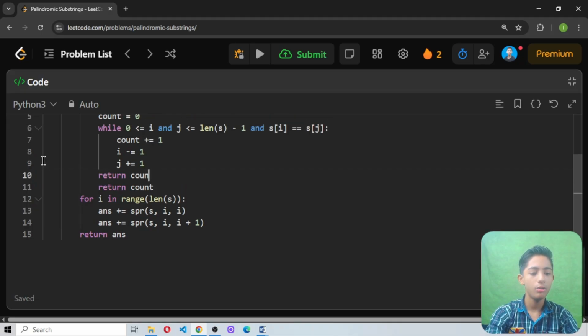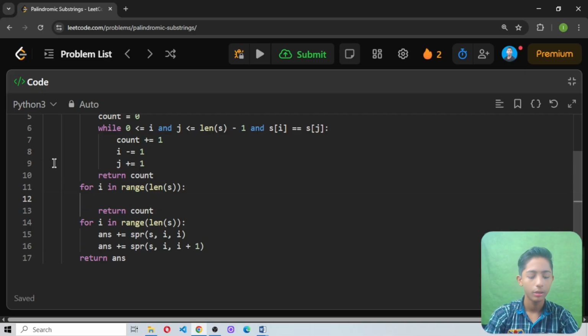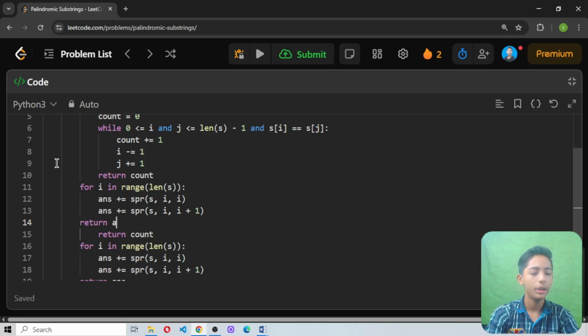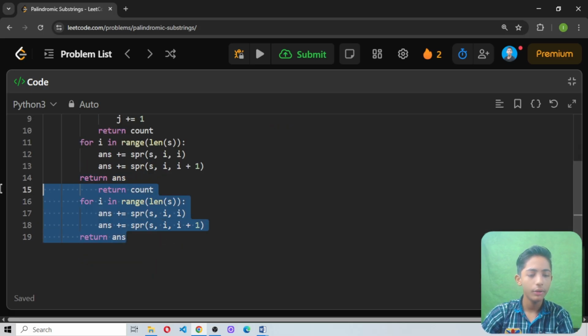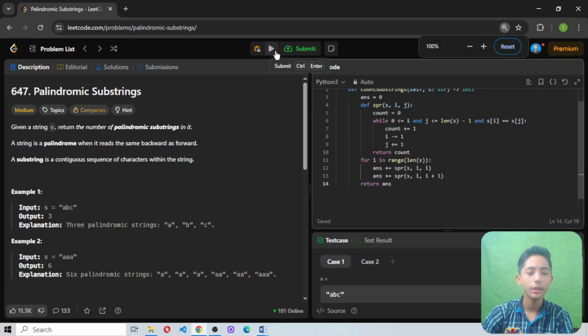Then return count. Next, a for loop for i in range of the length of s: ans plus equals spr(s, i, i), and ans plus equals spr(s, i, i + 1). Then return ans. So here we have written all the code. The last thing is to submit it.